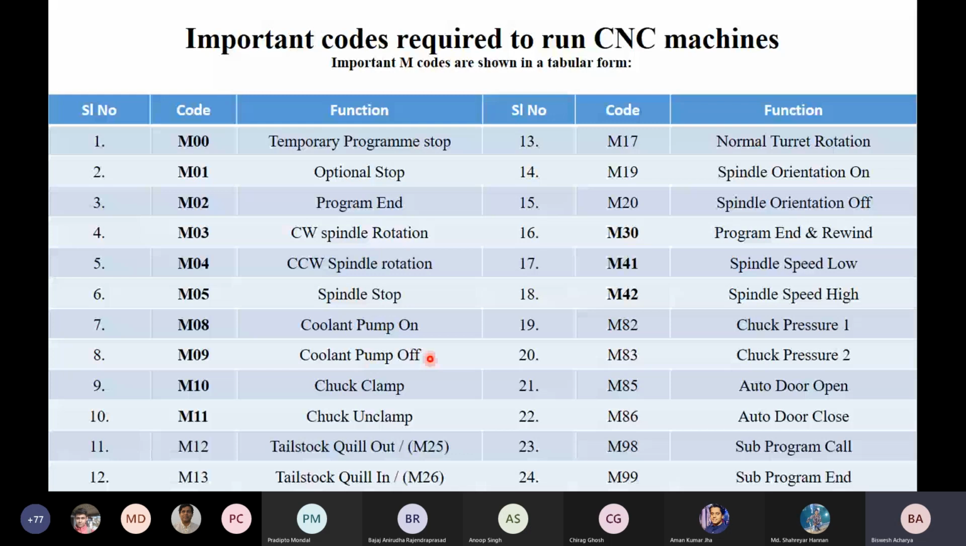Now chuck clamp and chuck unclamp. As I told, here we are not fixing the job manually. We can hold the job and write this code, and it will automatically clamp the job, and once the job is done we may write M11 so that it will unclamp the job. Okay, and once our program is over we can write M30 so that the program ends, and M41 is for spindle speed low and M42 is spindle speed high.